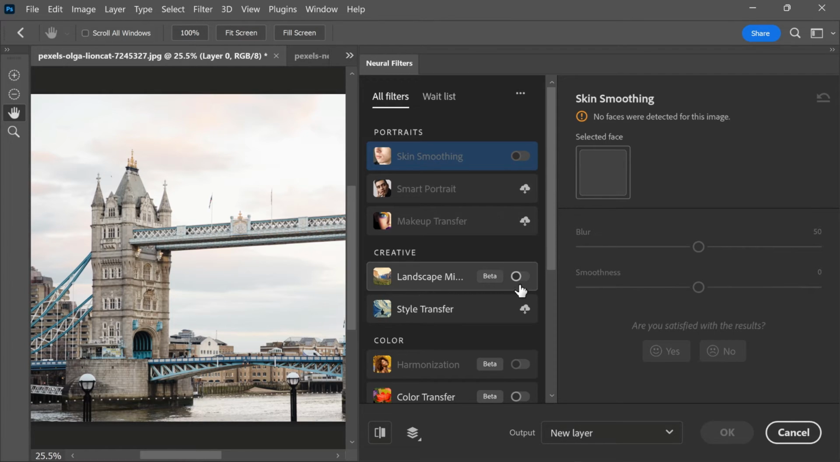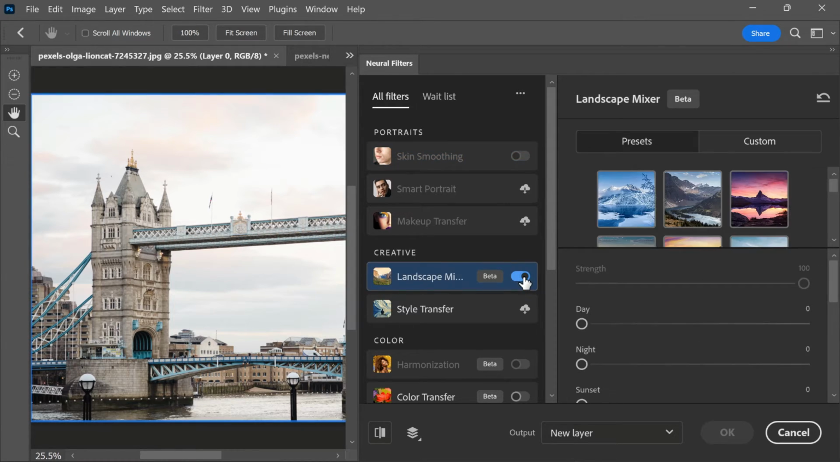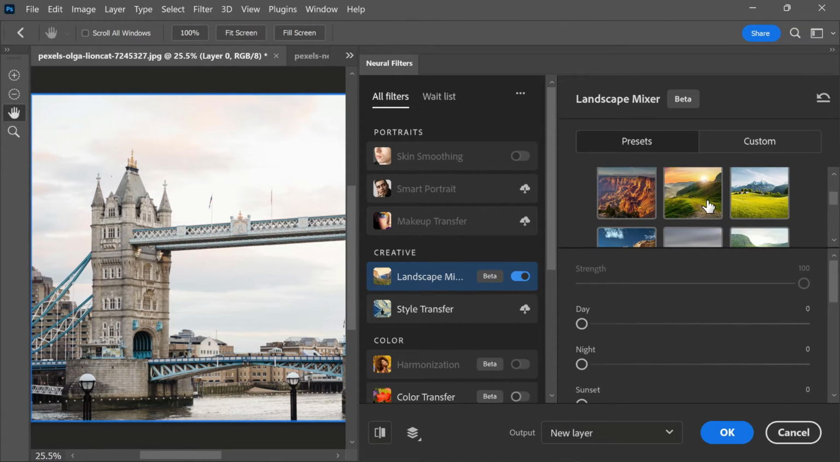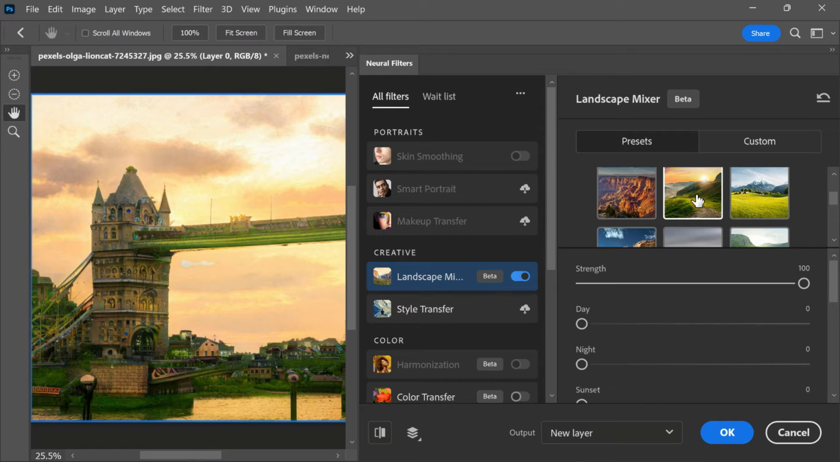Activate the landscape mixer option. Use the same presets I'm using. You will see the effect applied. Select output as a new layer and click OK.